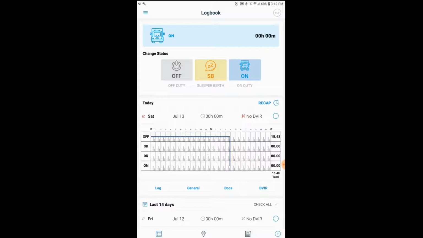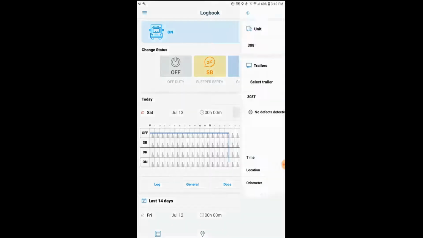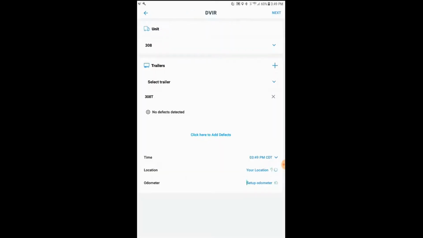So what I'm going to do is go down at the bottom below the grid where it says docs, log, general, docs, and DVIR. Well, let's do the DVIR first. If you look up by the top, it says no DVIR and it's red. Let's click on that. It's going to bring up another page. It's got my unit number 308, my trailer 308, no defects, and the time down below, which you can change.